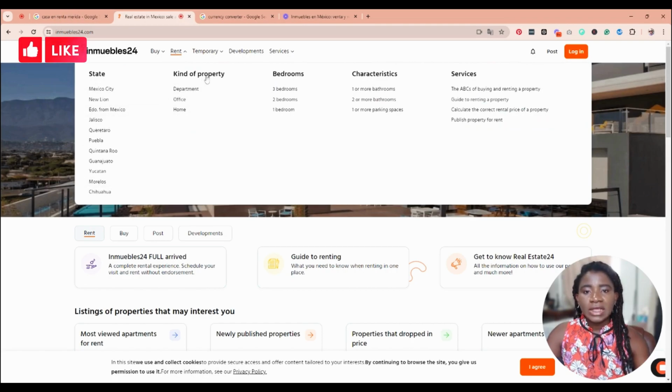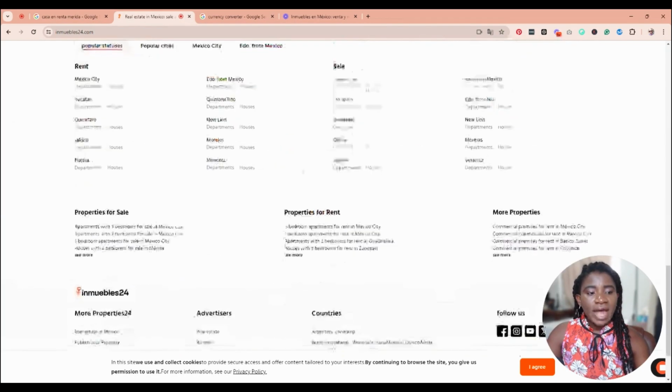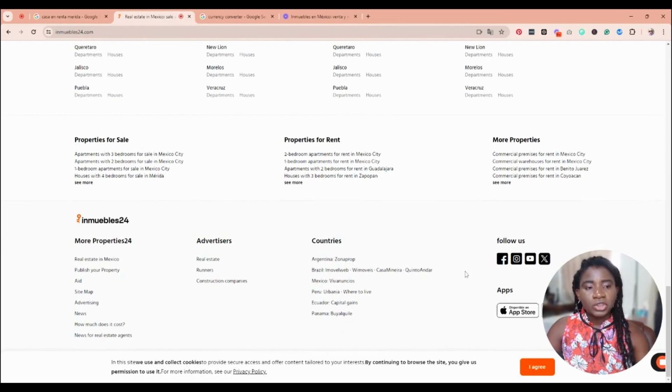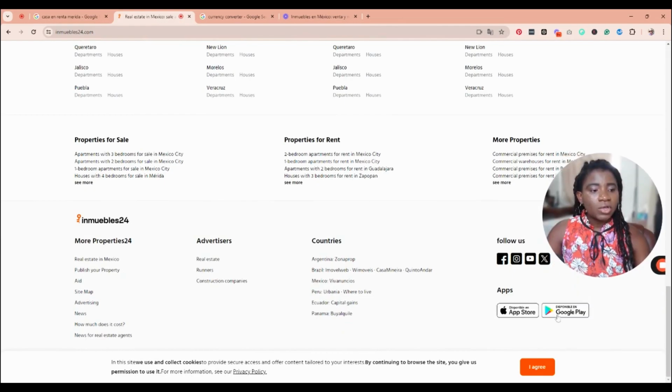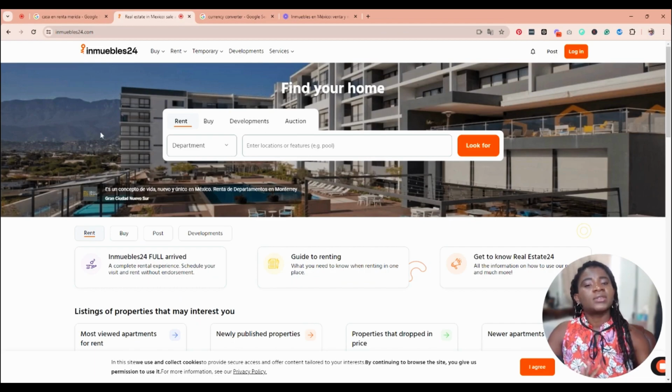Again, in all these states, what kind of property are you looking for? Department, it means apartment. Office, home. Number of bedrooms, what are you looking for? And then they have a few blog posts. Or you can just use what we have right here. This website, they also have the apps, right? I believe, and then you can also search on your cell phone. So you can download for Google Play or on your iPhone. Or you can also browse on your cell phone. But we're going to be doing this tutorial on our desktop right here.